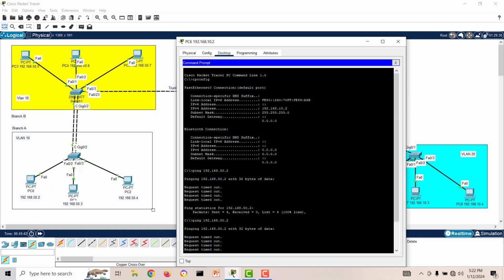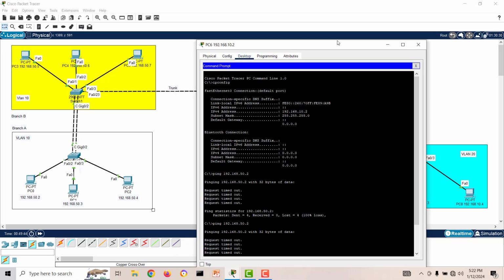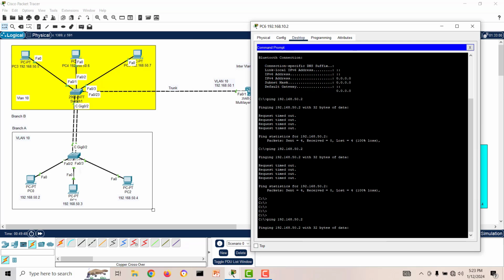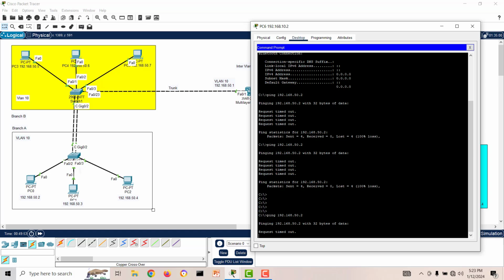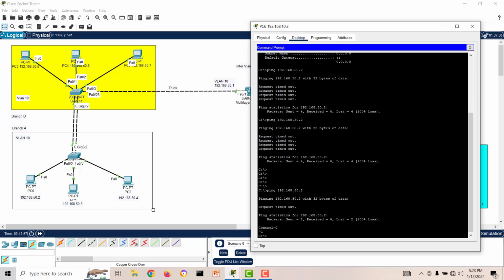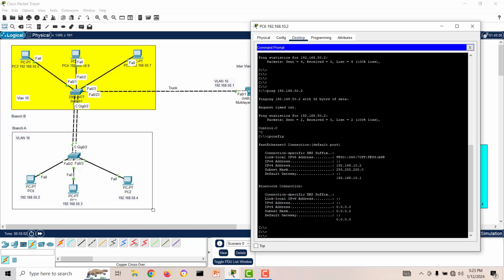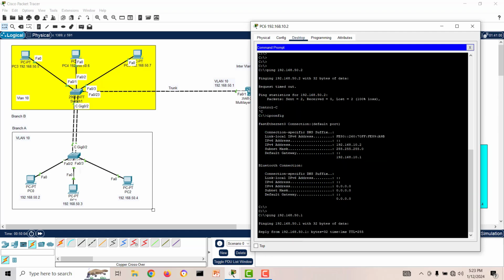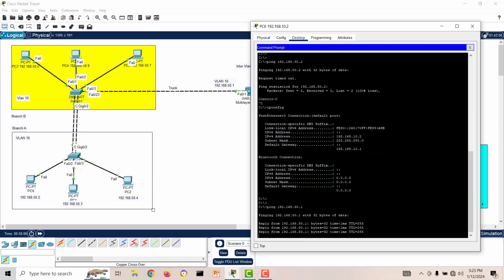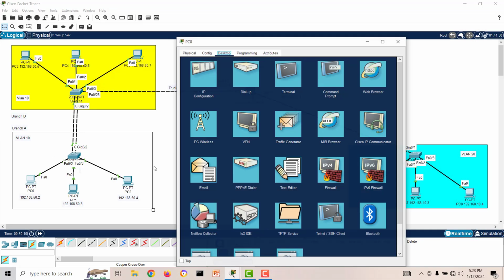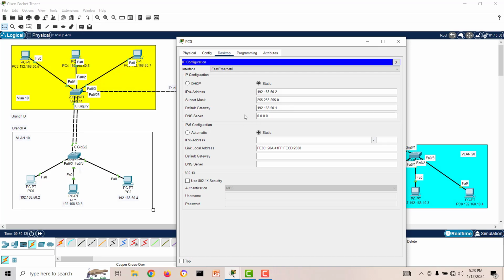let's see, it can ping or not. Still no ping. Let's see if this PC can ping its gateway or not. ipconfig, and let's see if it is pinging the gateway or not. Yes, it can reach the gateway, but why is it not coming to the other side? Okay, let's check this guy. It has a gateway. Yeah, it has a gateway.